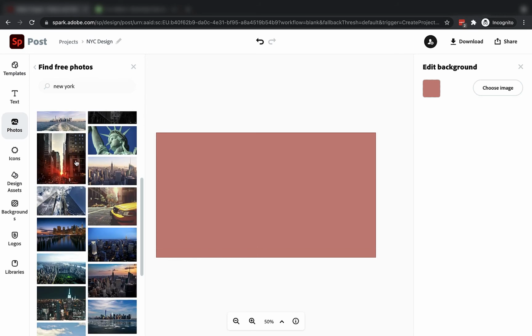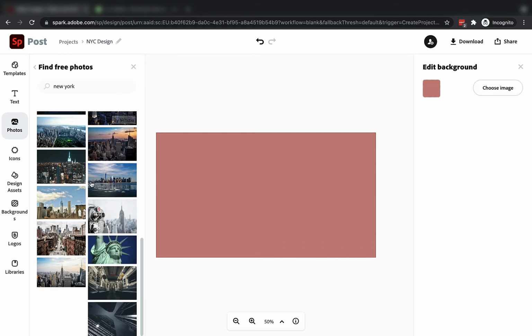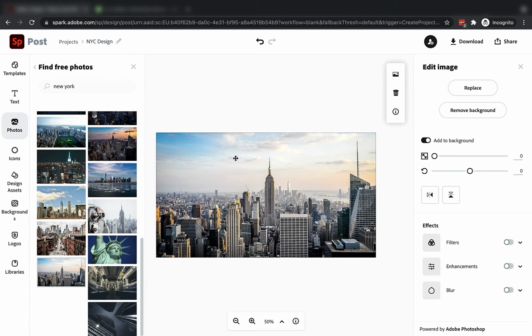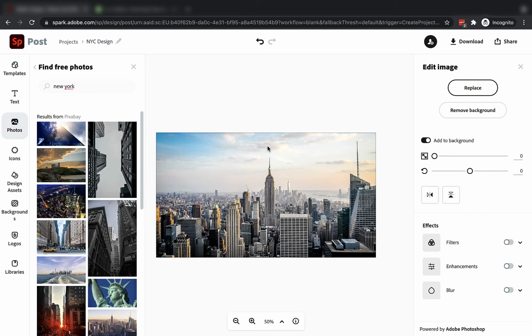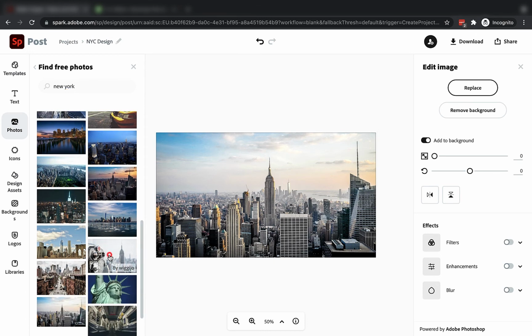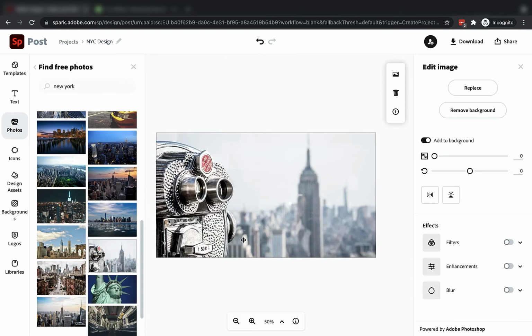I am going to apply a background image here. So because I've clicked on my background and used the choose image option, now when I locate an image in here, such as this one, it will apply that to my background for me. So we now have an image of New York City here. If I decide I don't like this one and want to change it, what I need to do is to click on the image to select it, then go back to replace, and then find another image to use.